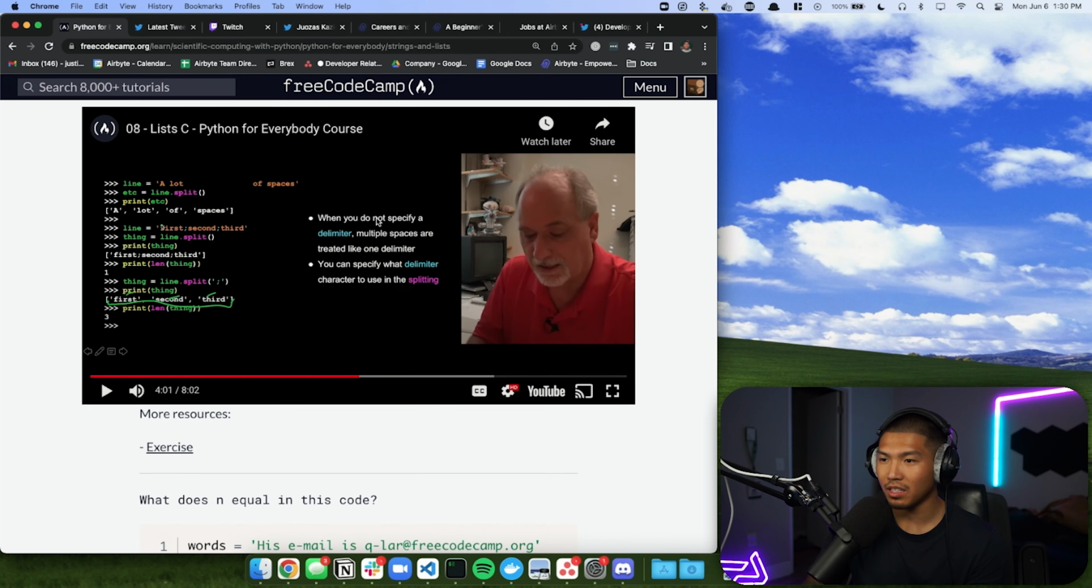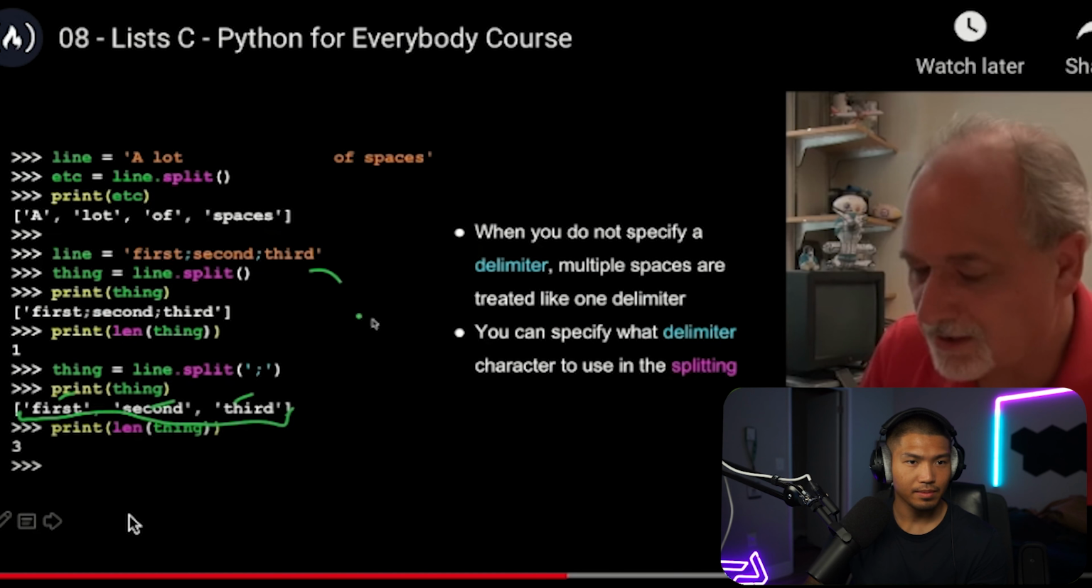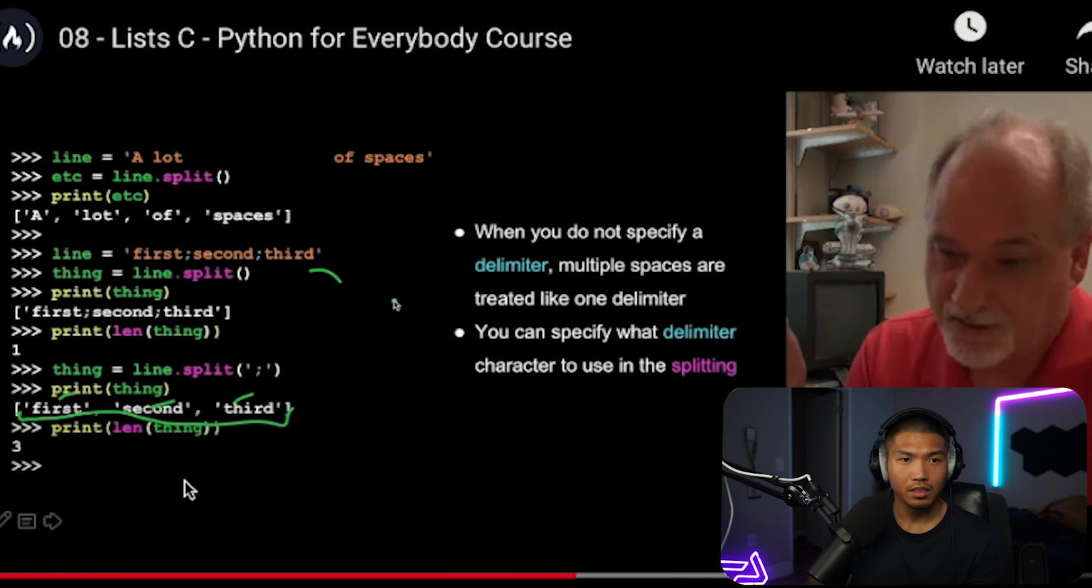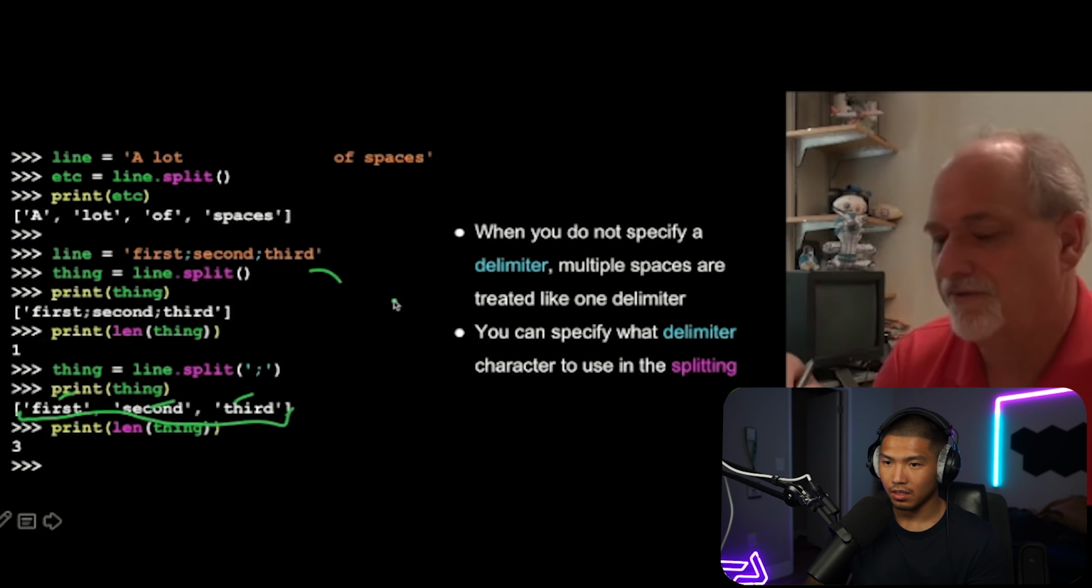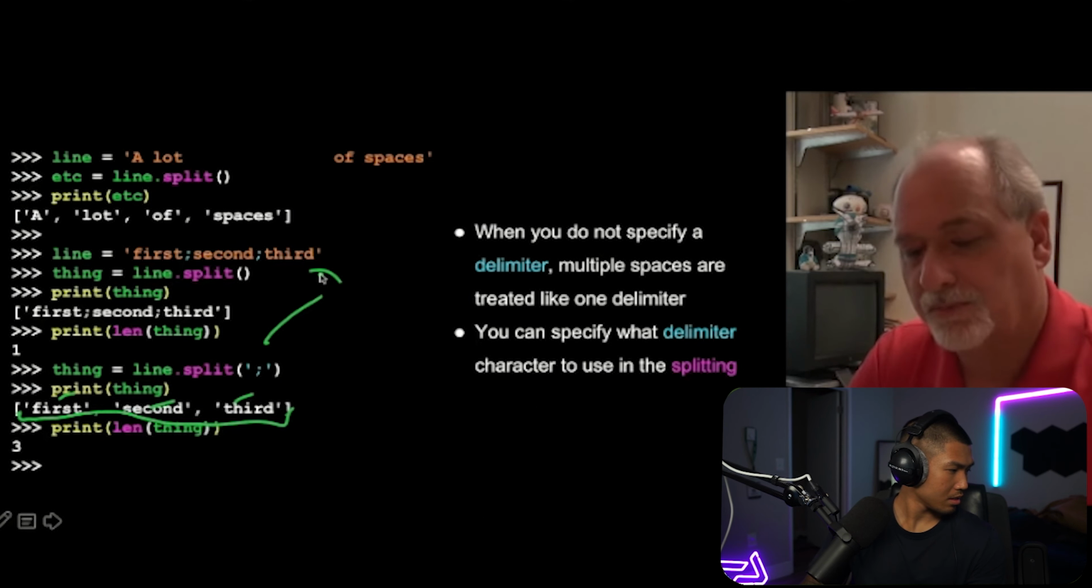So when you do not specify a delimiter, multiple spaces are treated like one delimiter. You can specify what delimiter character to use in the splitting. A lot of your data comes out of some logging system or some router status updates. Who knows what you're looking at, but the delimiter is often something other than space, and you can do that with split.